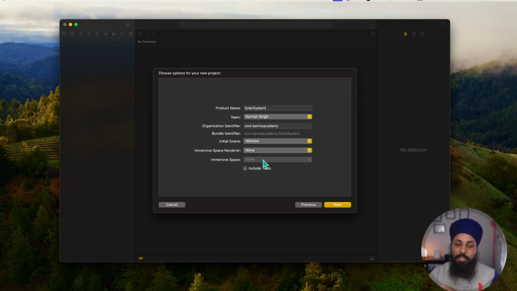What is an immersive space? Let's say we are building a solar system, so we can choose RealityKit, and then there are three options of immersive space that you get: mixed, progressive, and full. Mixed is where you are rendering your solar system in the area or in the live view, and people can still interact with you. So you have the mixed immersive experience for your app.